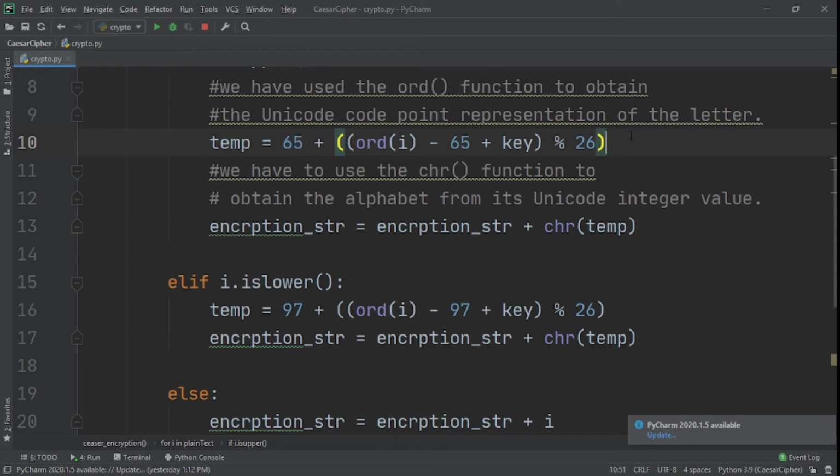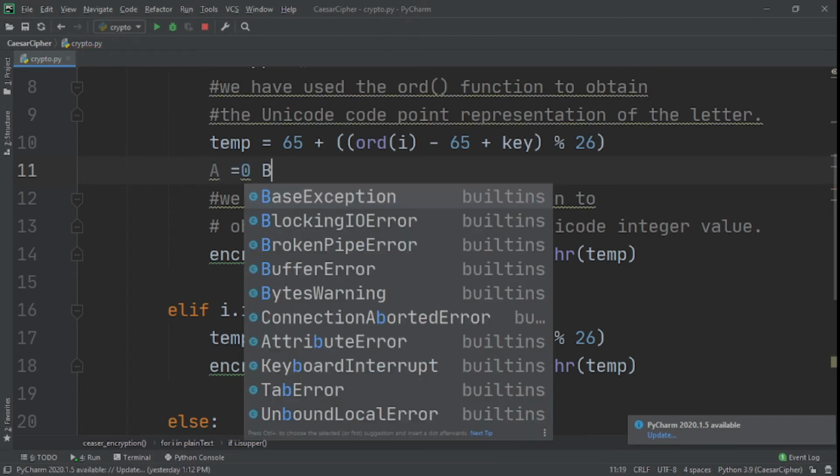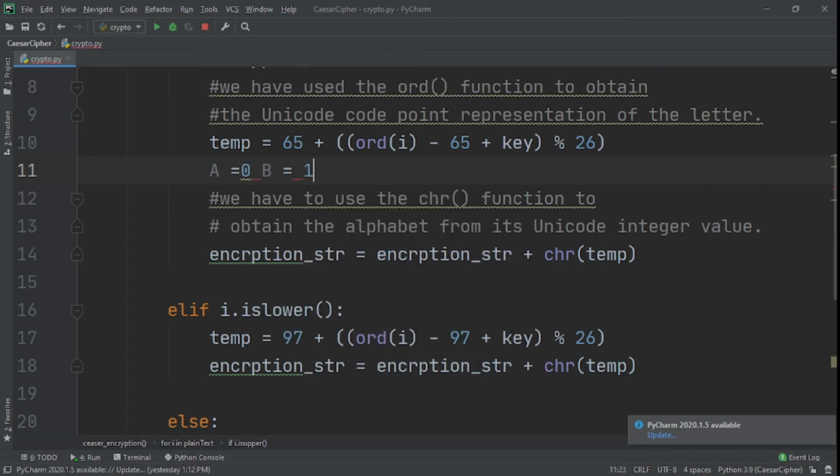So what we needed to do is subtract 65 and 97 for the uppercase and the lowercase characters, respectively, to reduce each alphabet so that A equals 0 and B is equal to 1. And we do this till we get to 25, because we have 26 alphabets, but as we know, computers start counting from 0 while we start counting from 1. So that's why we have 26, and for the computer, it's going to be 25.